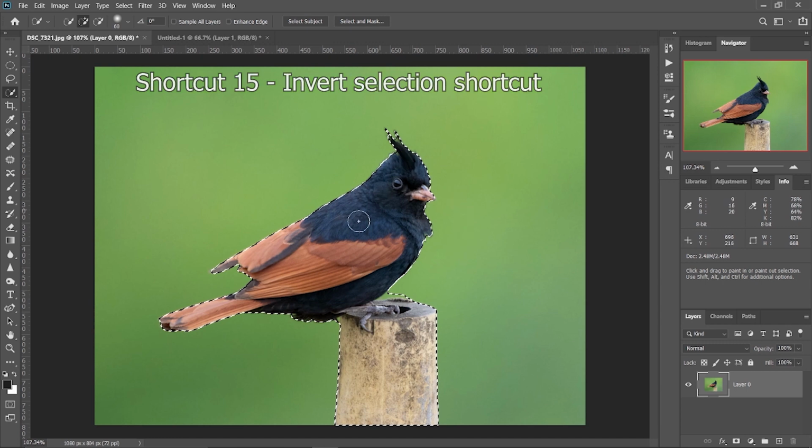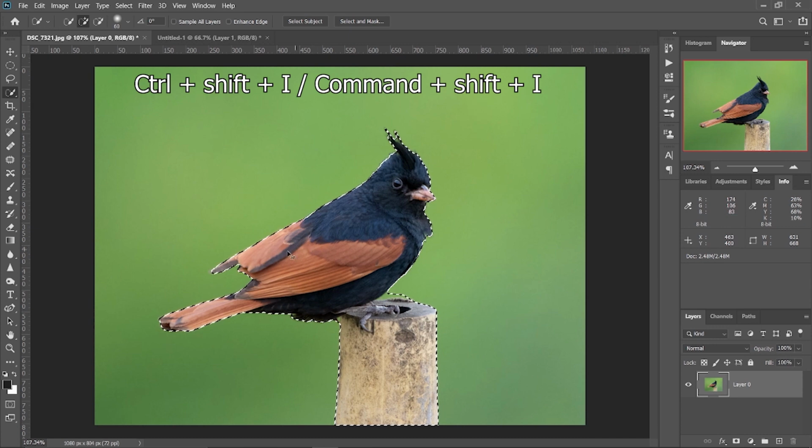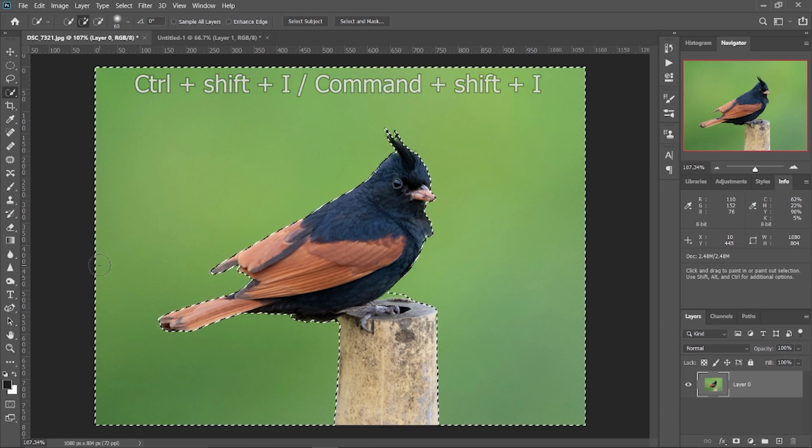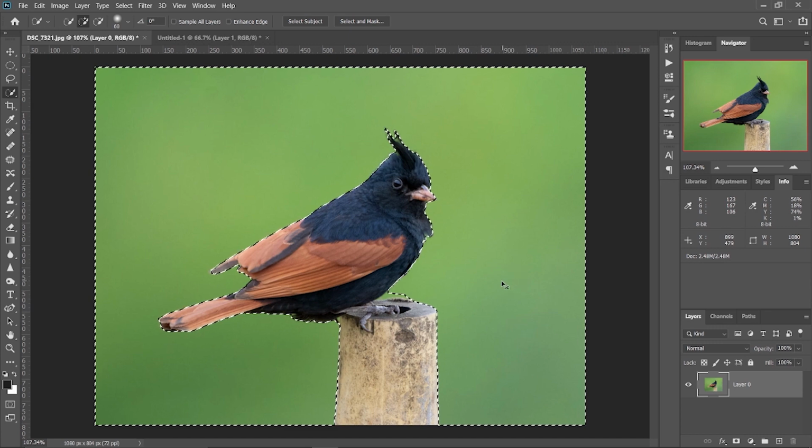So now you see only the bird and this bamboo perch right here is selected, but the green background is deselected. So if I want to select the green background and not have the bird and perch in selection, I can just go ahead and press Ctrl Shift I, and now you can see the outline has shifted to the outer edge of this image. If I want it again on the bird and the bamboo, I can just press Ctrl Shift I again, and the selection comes back the way it was.